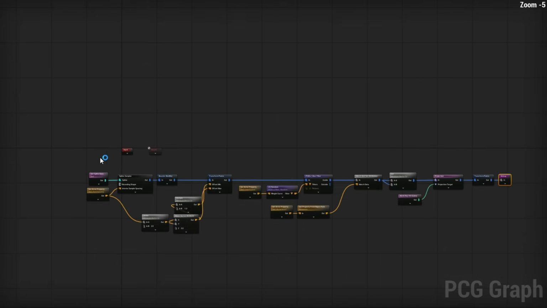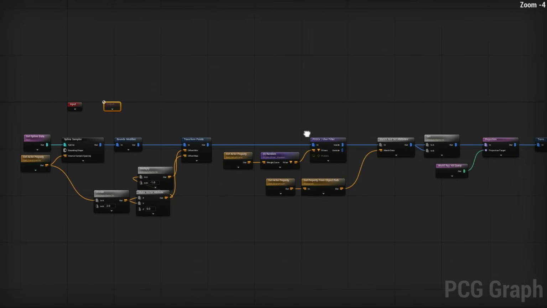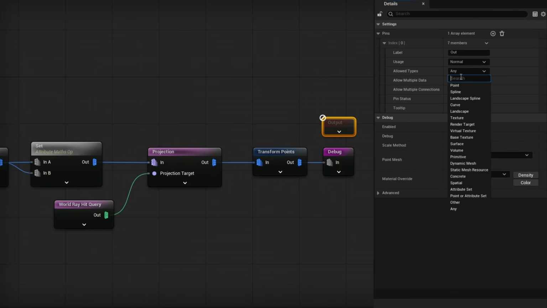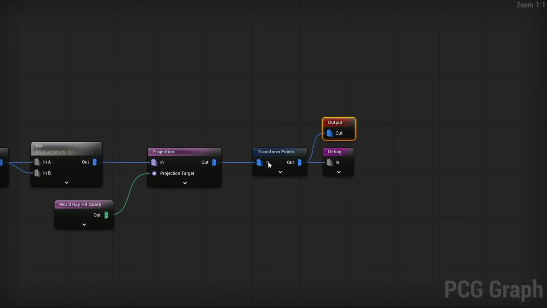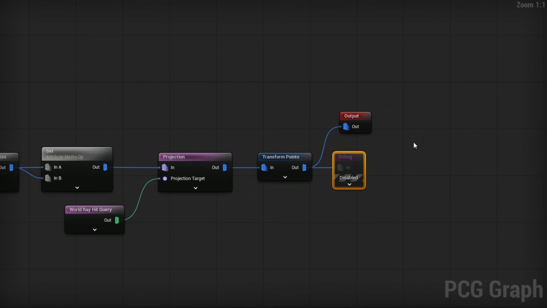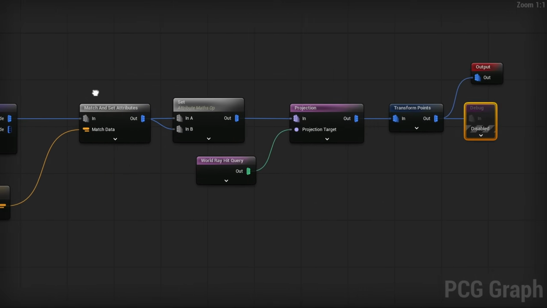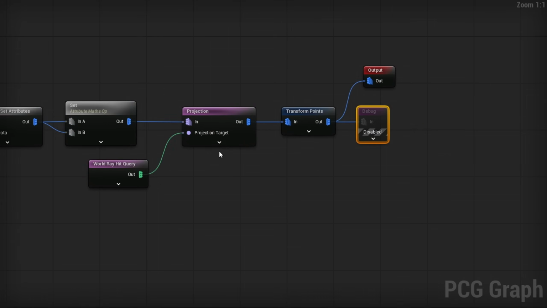Perfect. And what if I told you we're pretty much done with the PCG biome? We haven't spawned anything, but that's more or less what we need. The only thing left actually is take this output that comes with every single graph, bring it over to the end, and adjust its pins to accept the allowed type of point and change the pin status to normal. And we can just pass out these points from the transform points to the output. We're actually not spawning anything in here. This is what's controlling and doing all the operations of the biome, but is doing none of the actual spawning in the end. It has all the information needed to spawn it, but it's not doing the spawning.